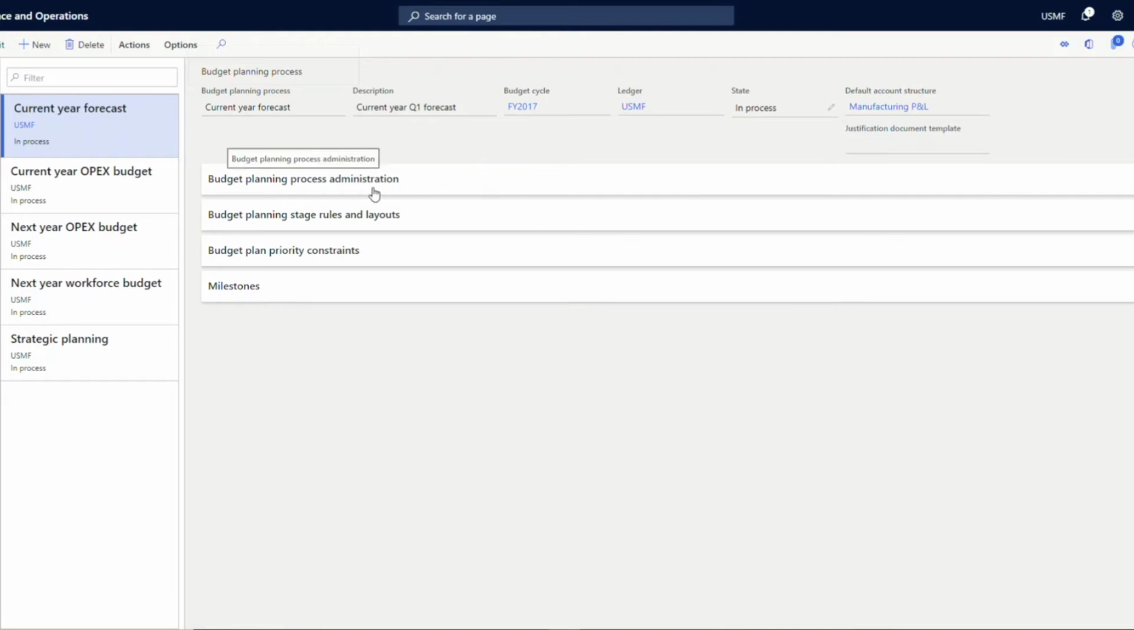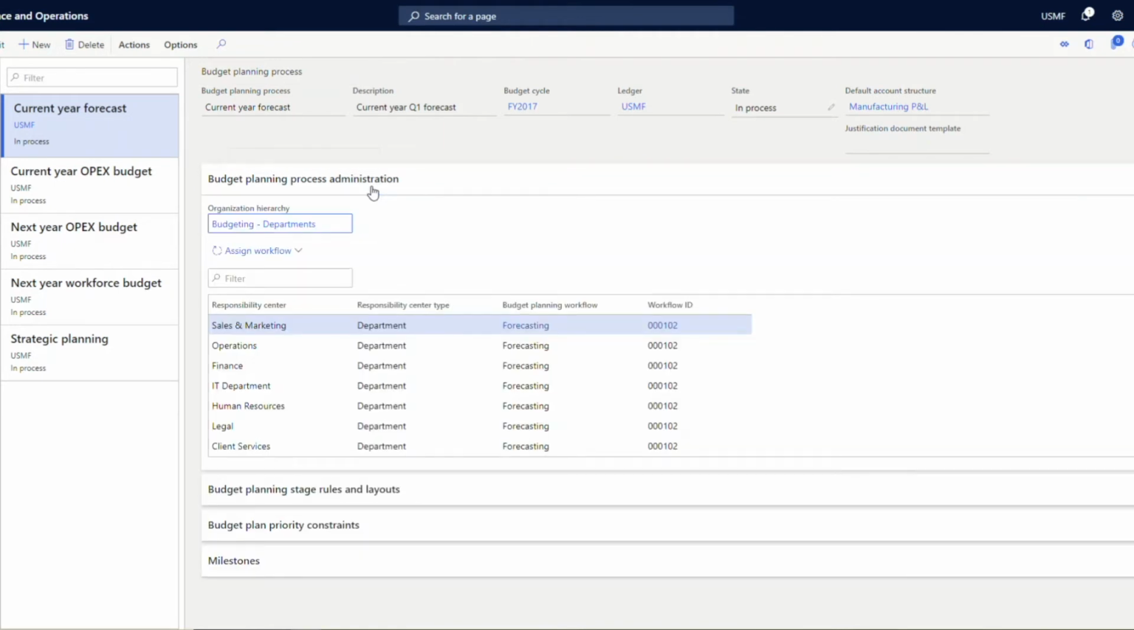As you can see on the screen, in the budget planning process, I can have a budget planning process administration whereby I can have the responsibilities assigned and I can have a workflow assigned against each of the responsibility centers so that the respective authority can make the decision for approving or rejecting or even giving an external review.